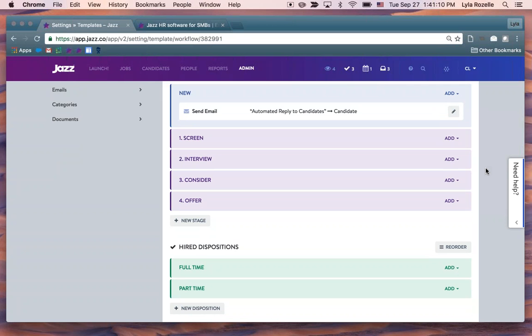Below that, we have our active stages. So when a candidate is actually moved into the next step in the process, we have these 4 basic steps here. Whenever you create a workflow, you'll be provided with this template of 4 basic steps. These are the overarching, really simple steps that a candidate goes through when they're going through the recruiting process. So most of you probably have something similar to these steps in your process.